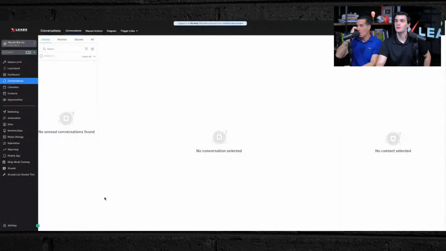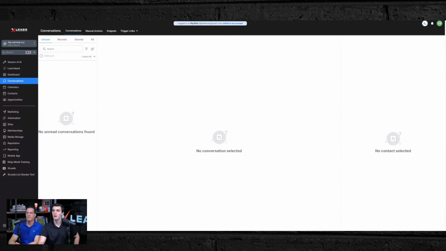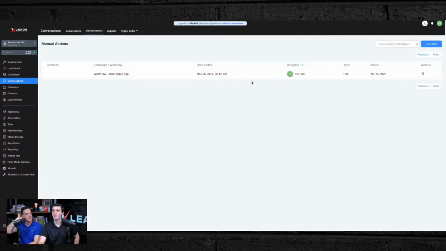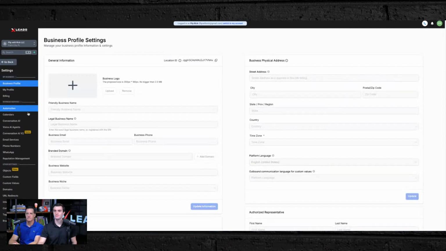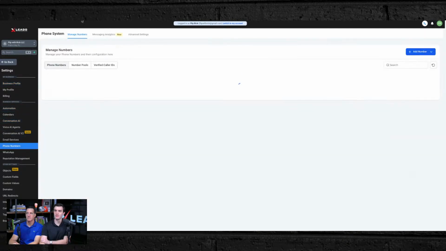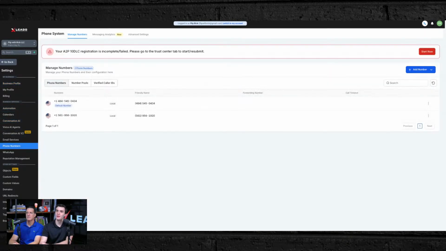So pretty much what you got to do in here is you just go to manual actions, and then obviously now, because I figured out that I had to buy a phone number, now it works. So if you want to buy a phone number, you go to settings right here, and then you go down here to phone numbers. Sorry about the confusion there. And all you have to do is go buy a phone number.